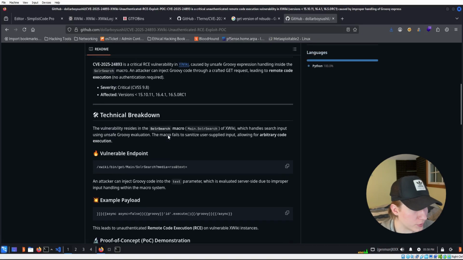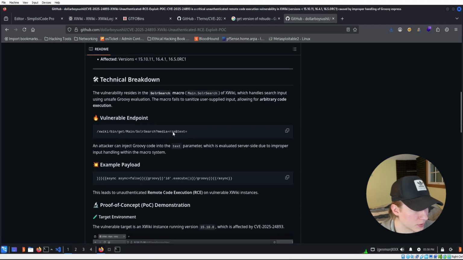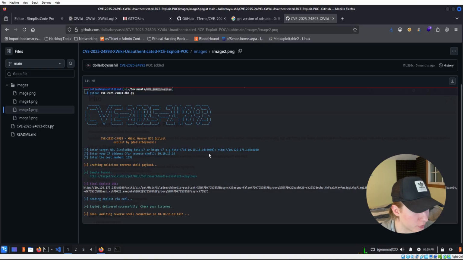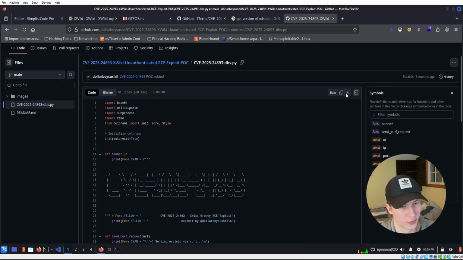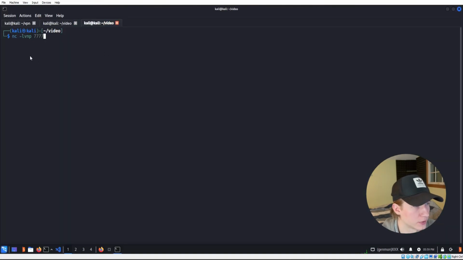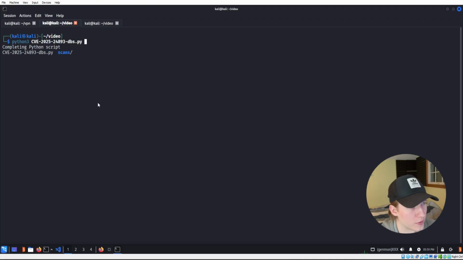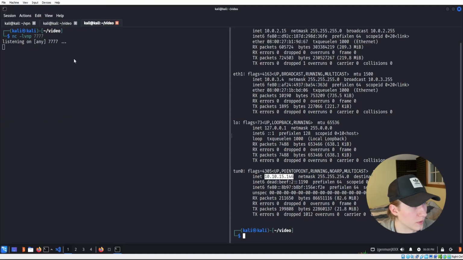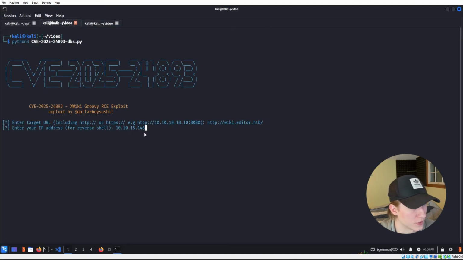So it looks like all we have to do is download the Python script, start a netcat listener on whatever port we want, and the script will ask us for a target URL, the IP address that we want to send the reverse shell to, and then the port number that it's listening on, and we should get back a reverse shell. So I'm going to go ahead and download this Python file. In another tab, I'll start a listener on port 7777. Then we can go ahead and run the script with Python 3. Our URL is going to be wiki.editor.htb. We are 10.10.15.146, and we're listening on port 7777.